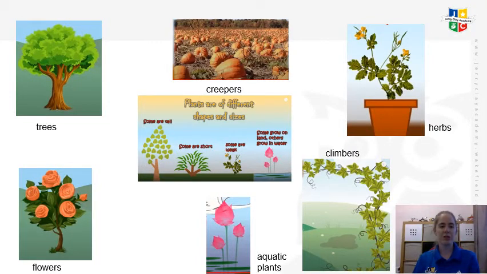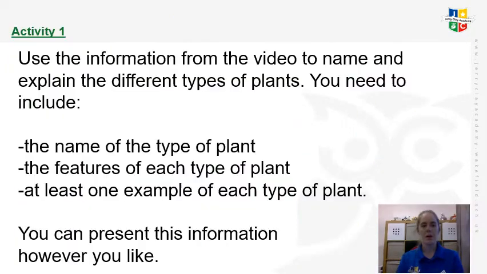From the video, you should have found that the six different names for the different types of the plants are trees, creepers, herbs, climbers, aquatic plants, and flowers. Also note that some plants are tall, some plants are short, some are weak, and some grow on land and others grow in water. So for the first activity, activity one, I would like you to use the information from the video and the notes that you have made to name and explain the different types of plants.